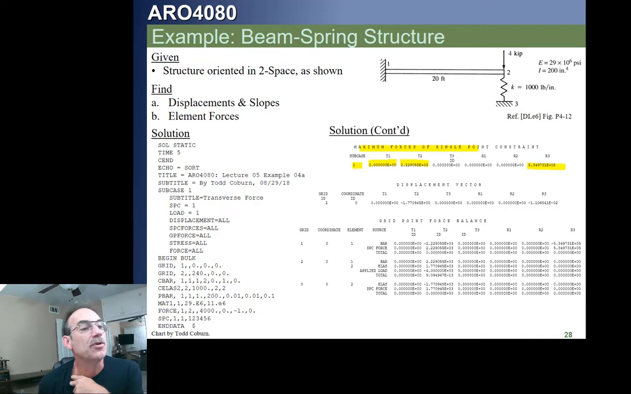Our displacements, we see node 2 has displacements. It has no displacement in the X. It has a vertical displacement of 1.77 inches downward in the Y, and has a rotation at that point as well of 0.01107 radians.